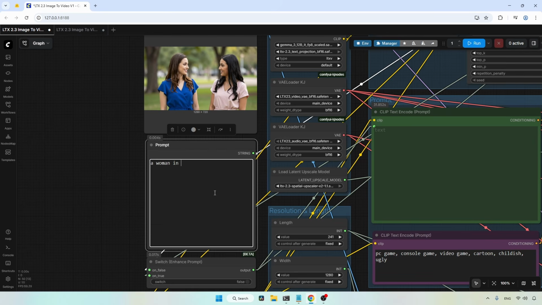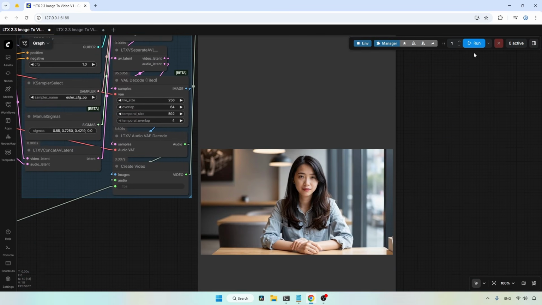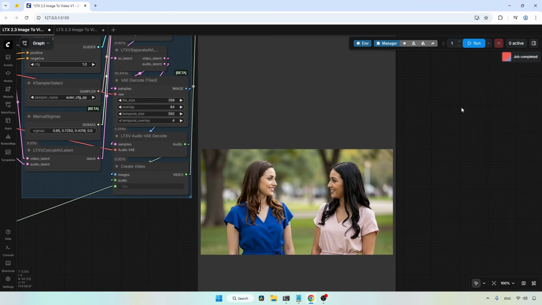Let's type, a woman in a blue dress says, "Did you see that over there?" Then, let's describe the second character. The woman wearing a pink dress replies, "Yeah, I don't think that was here before." Now that the prompt is ready, let's run the workflow and see the result. The generation is complete. Let's play the video.